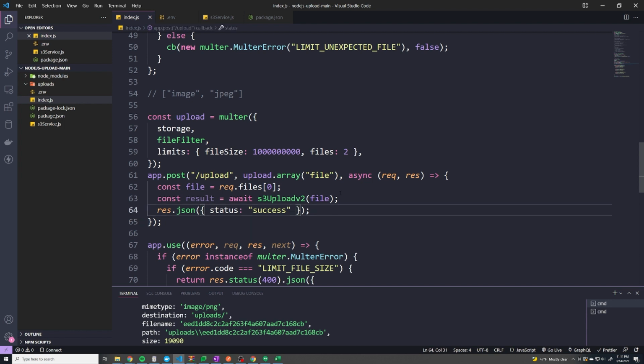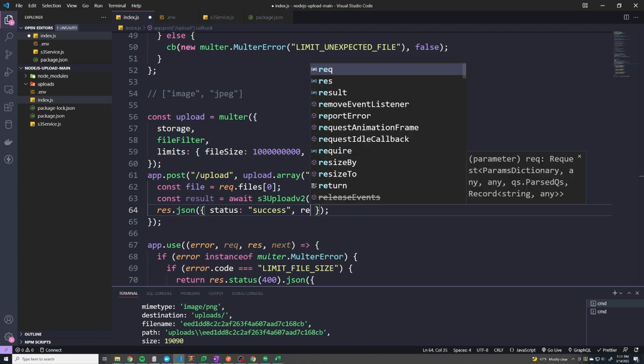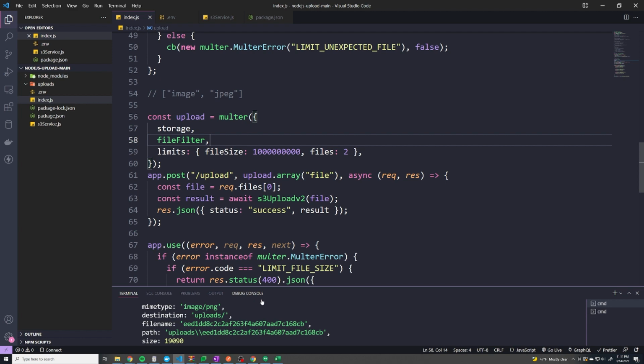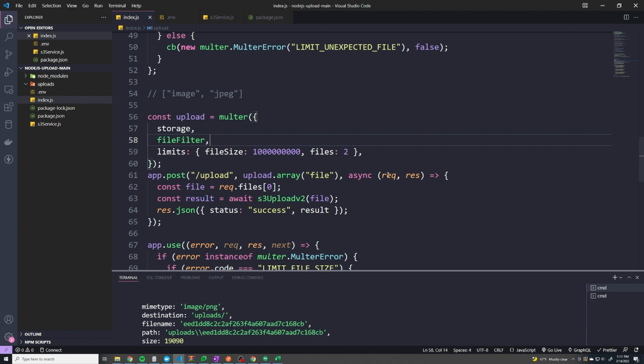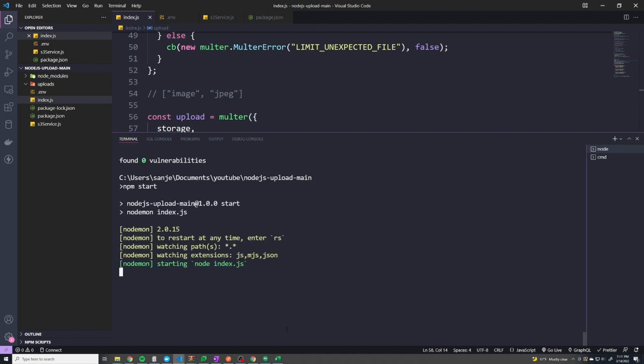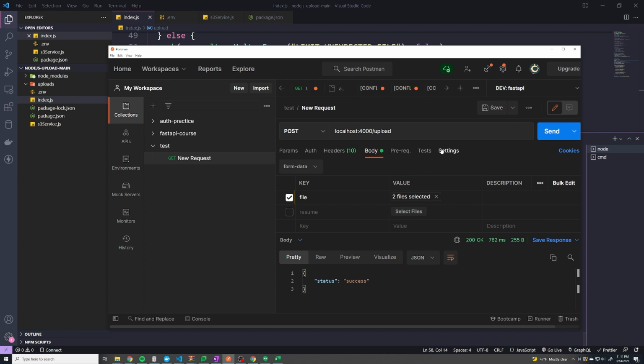And if you want to, we can also update the body and say this is a result. Just send the result. Doesn't really matter. Okay, and I think I have to start this again. All right, so let's try this out.